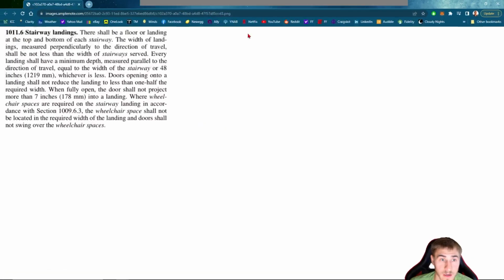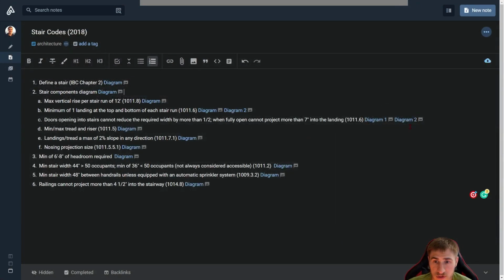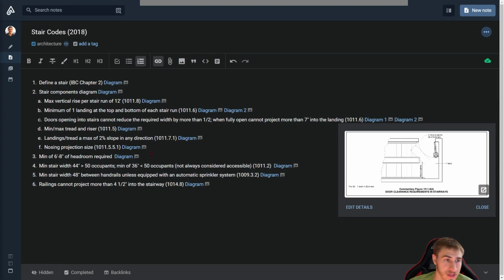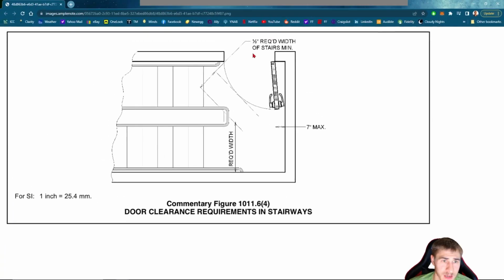We have this entire building code section, 1011.6, looking specifically at stair landings. It basically says there shall be a floor or landing at the top and bottom of the stair. We've already established that. But if we come down here to doors opening onto a landing, they shall not reduce the landing to less than 1/2. And again, whenever it's fully open, the door shall not project more than 7 inches into a landing. Very good. Easy stuff. And then finally, here's our actual diagram, which will give you a better idea of what to expect when you see this.